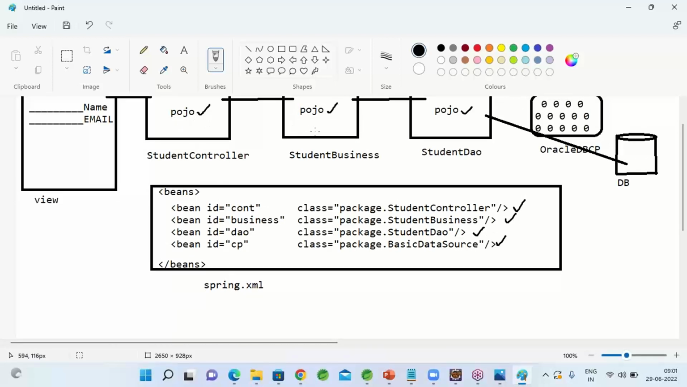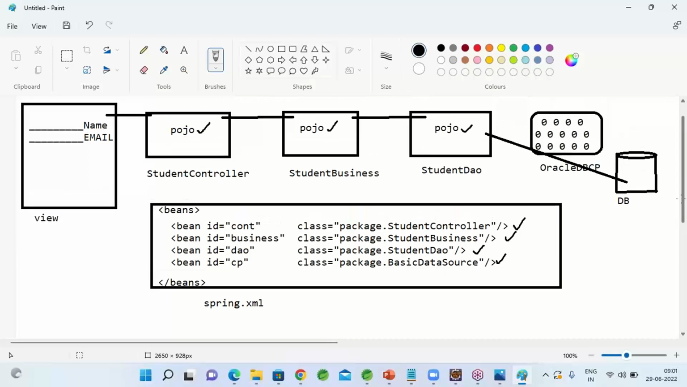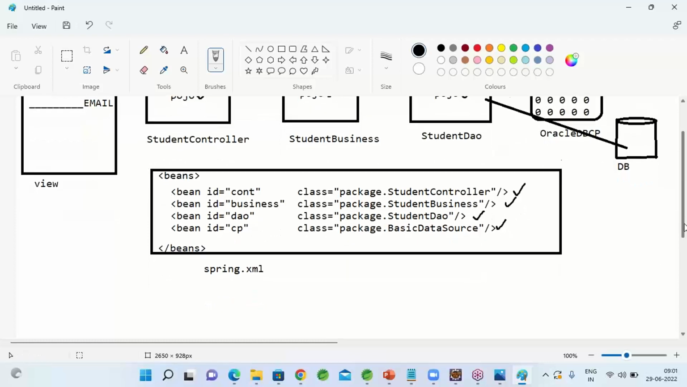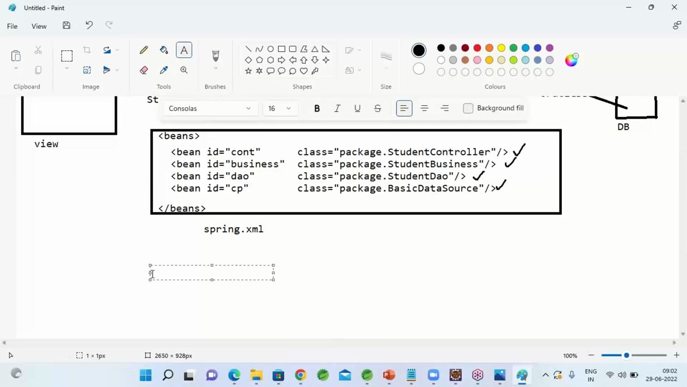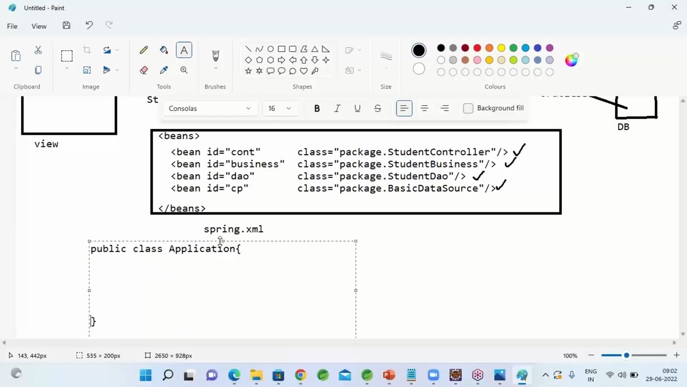First thing, we implement POJO classes. We write some POJO classes and configure them into the Spring XML file, and then how to run it. How to run your controller or business or DAO or whatever classes you implemented, hundreds or thousands of classes for your implementation. All those classes we configure here and finally run using a Java class. So I want to call another Java class. How can we call it? Using a main method we can do that. Public class Application. We write a main method: public static void main, String arguments.